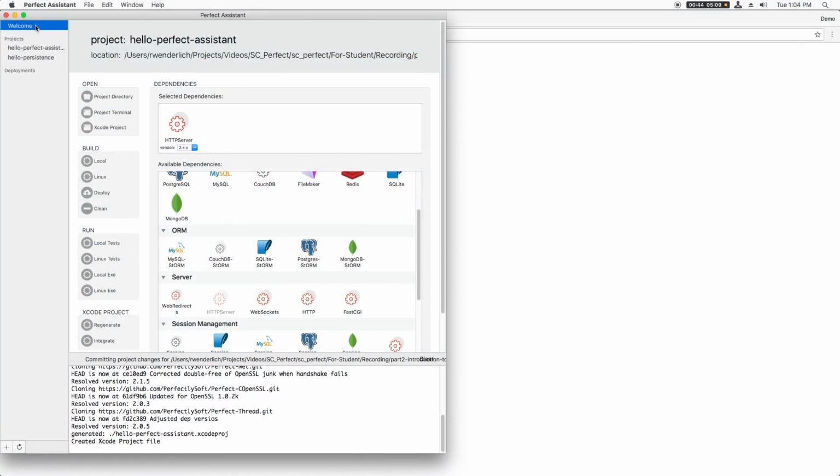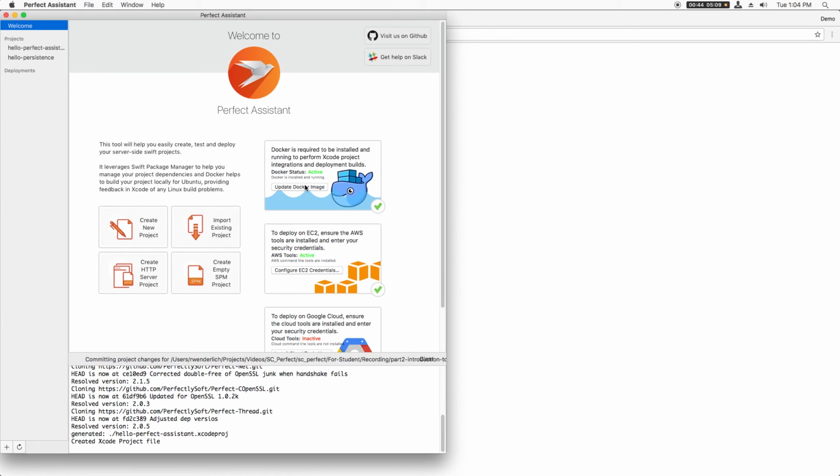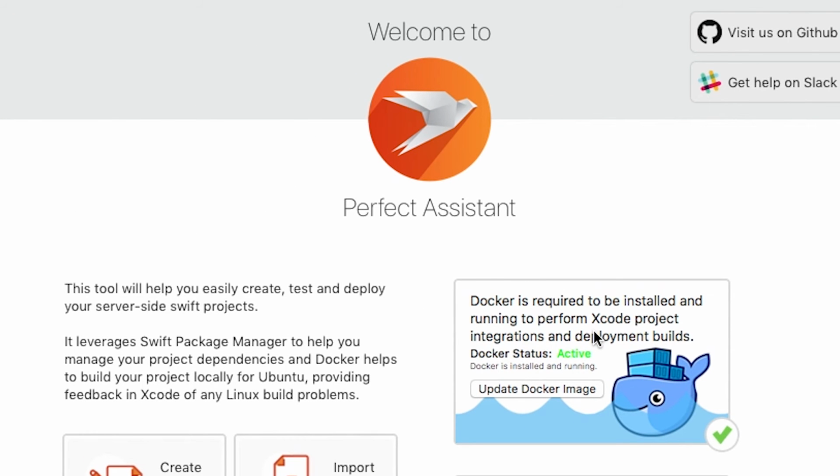But one of the biggest benefits of Perfect Assistant is its ability to build your project on Linux right from your local machine. Let's try that out next. In the welcome pane of Perfect Assistant, if you don't have Docker installed, you'll see a button that says Install Docker Now. Just click that button, it will begin to install Docker. Once it finishes, drag it into your Applications folder and open Docker. Now, I've already done this, so it shows up as installed here.